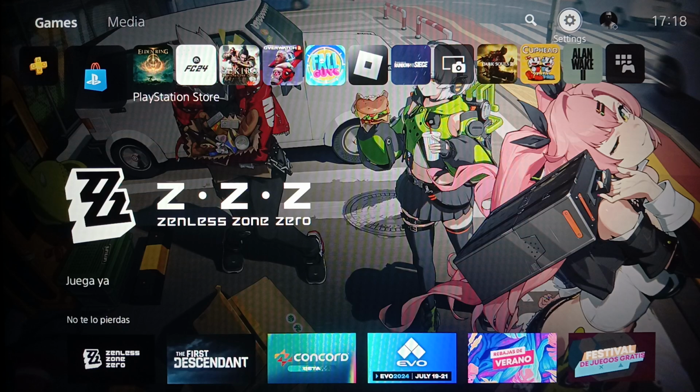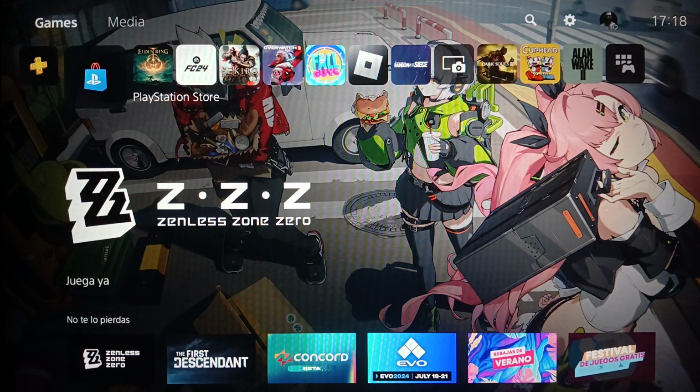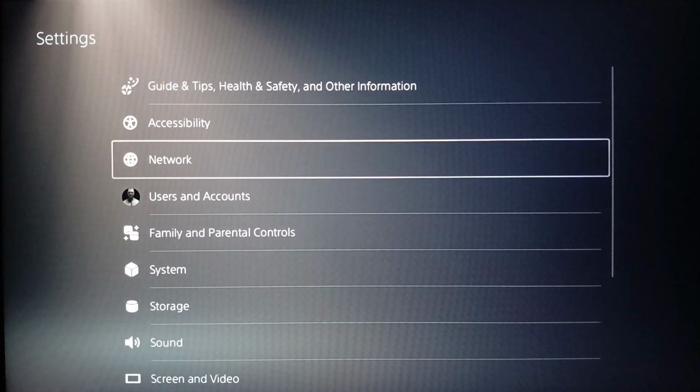So basically guys, right now, if Fortnite doesn't want to launch on your PlayStation 5, you need to know the reason. One of the most popular reasons is maybe your PlayStation 5 is out of storage. So basically guys, what you need to do right now is go to settings. Then here you're gonna find all of the settings related to your device.